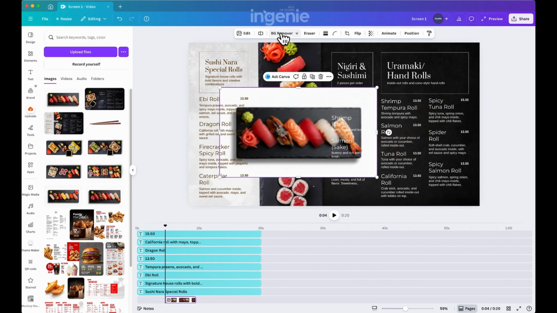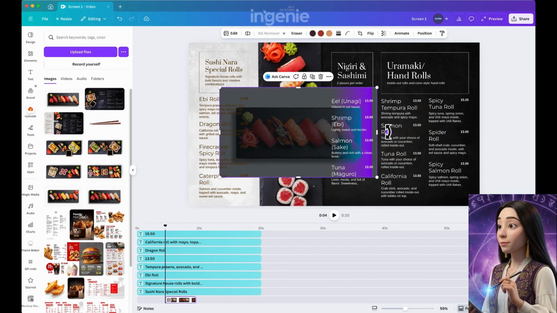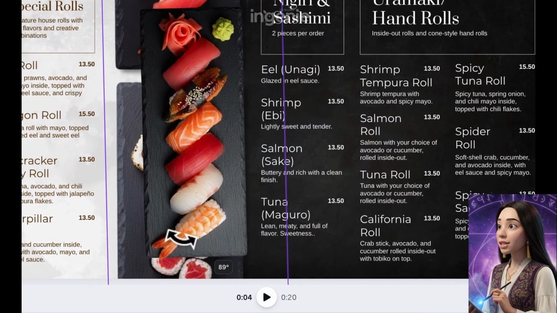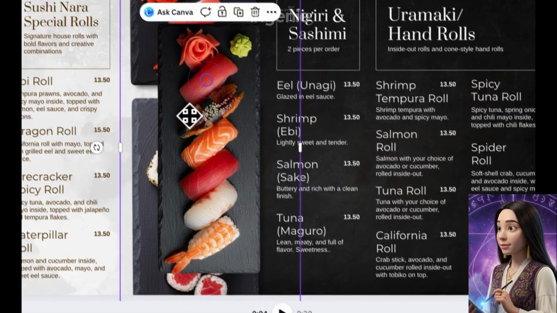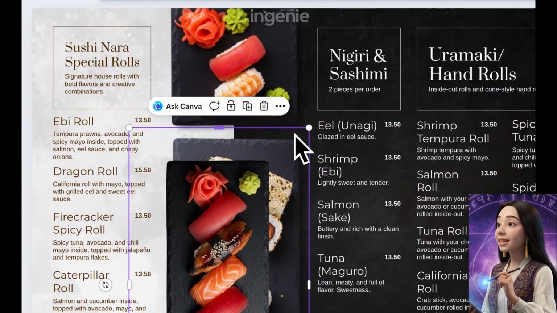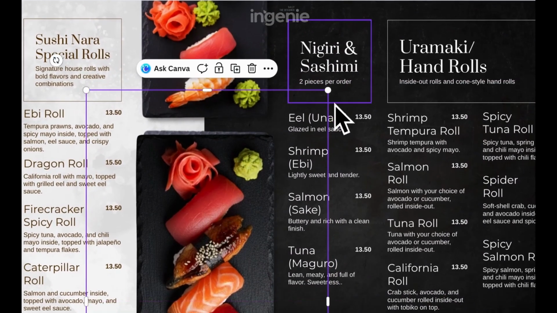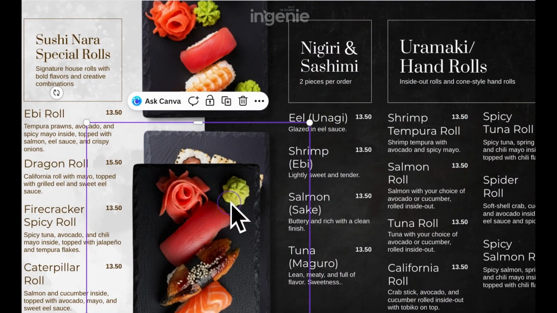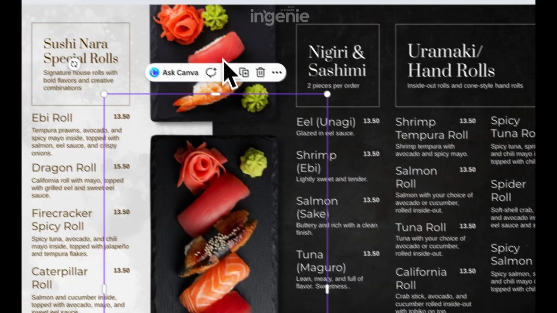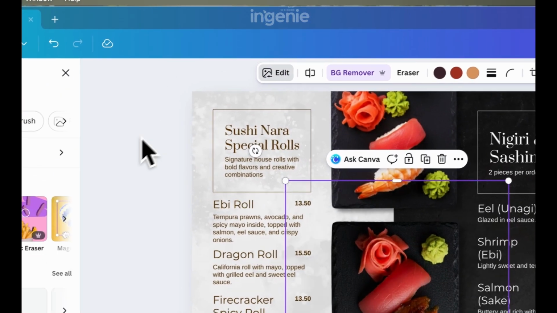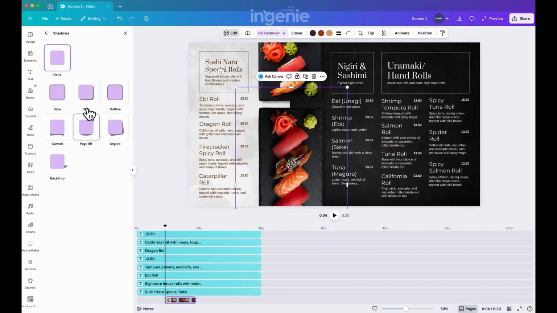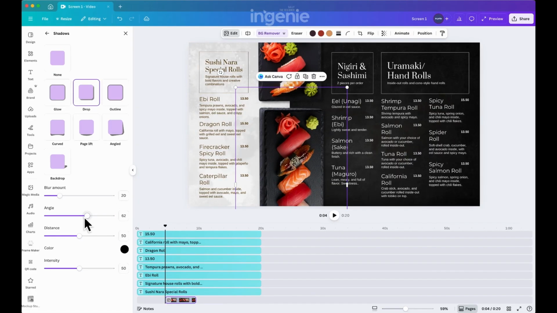Let's remove the background. If you're using Canva paid version, you can remove the background directly in Canva. Otherwise, you can use Adobe Express. Their background remover is free and the link is in the description. Adjust the attribute.